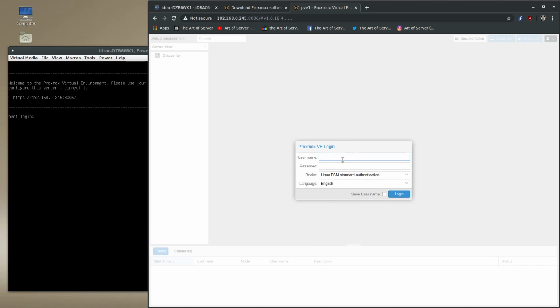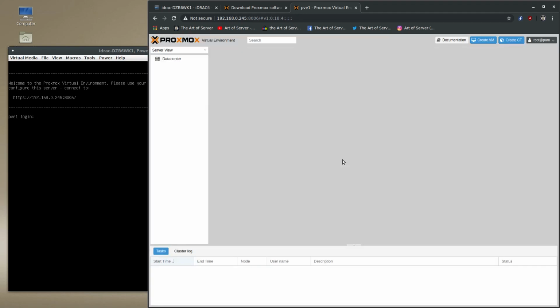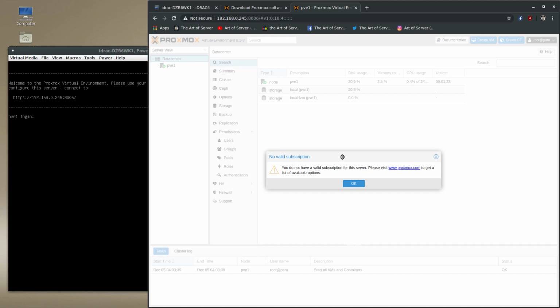Alright, so here we are at the login screen, and the username is root, and we'll enter the password that we entered during the initial installation. Once you log in, you're going to get this pop-up message that says you don't have a valid subscription. Proxmox is free, and it's based on open source software. It is free, but there is a subscription service that you can pay for in order to get timely updates and some technical support and whatnot from Proxmox.